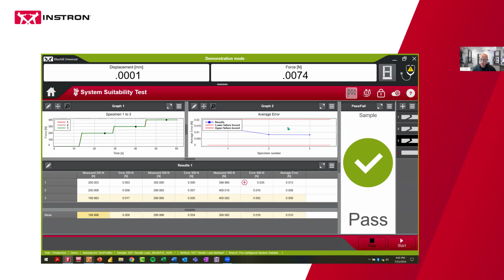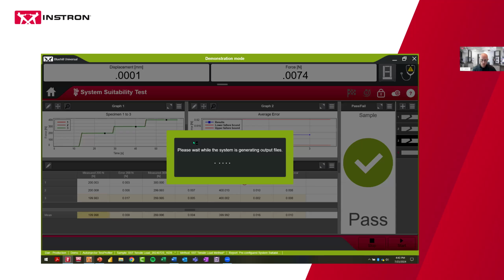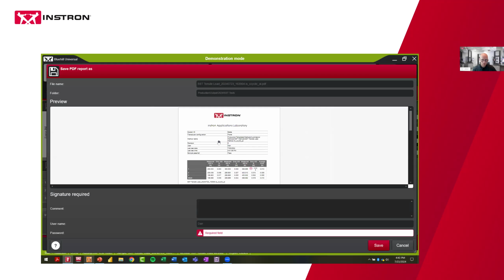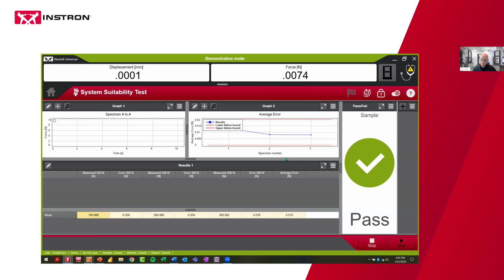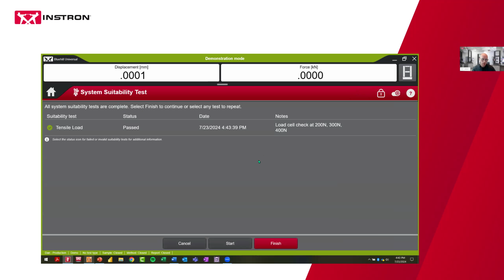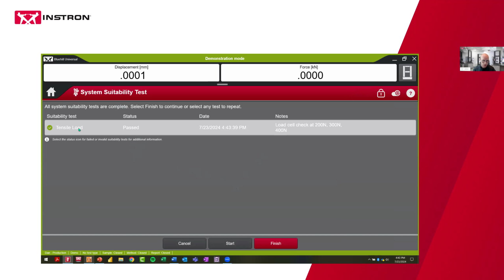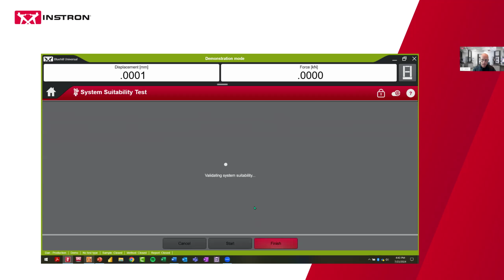And so if I finish this, you're going to get a PDF report just like a normal test that will save this for your own purposes. And then it will automatically come out of the system suitability test workspace and say that you've passed, and it's passing because the sample pass-fail criteria that you've configured has been met. If it failed, it would of course indicate that here. And then you can finish.